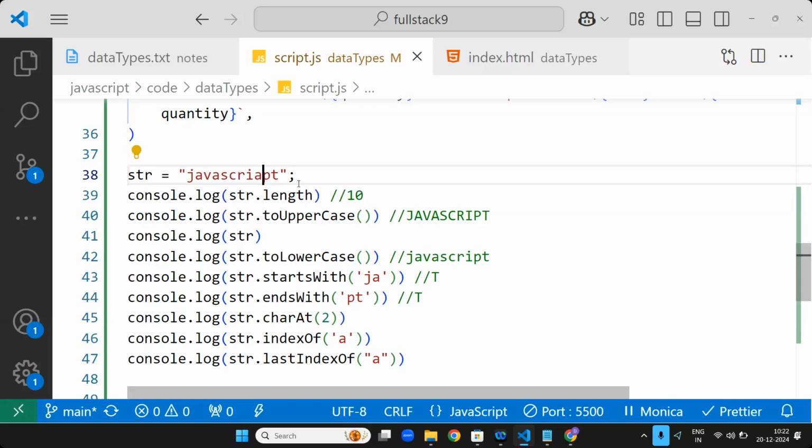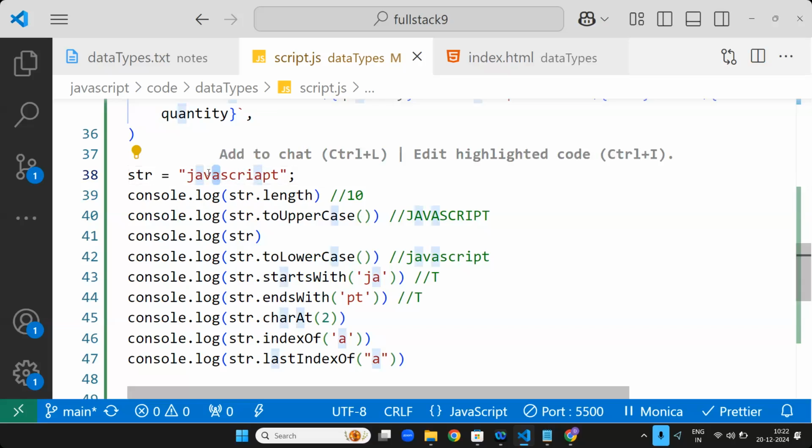Now the problem is, what if you want the middle A? There is no default method. If you want the first index, a default method is there. If you want the last index, a default method is there. But if you want the middle ones, there is no default method. We have to write our own logic, using a for loop. We can do it, not now.